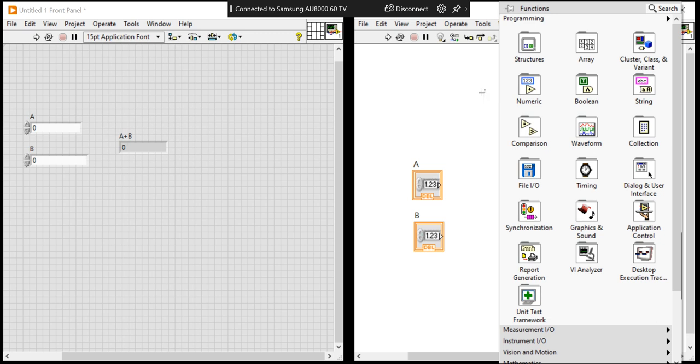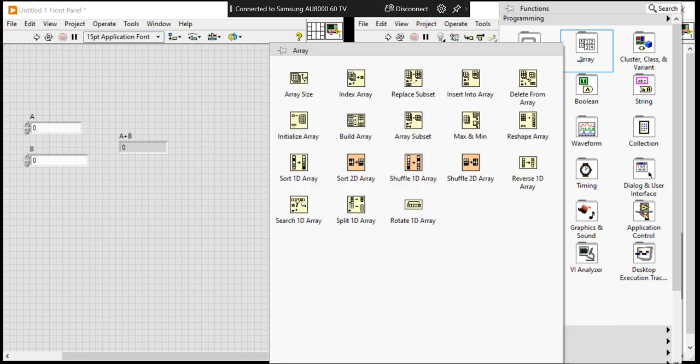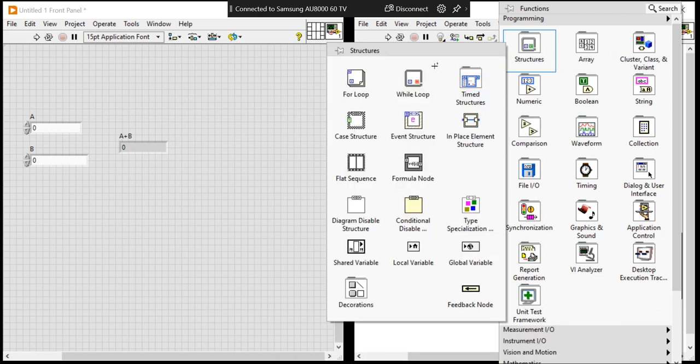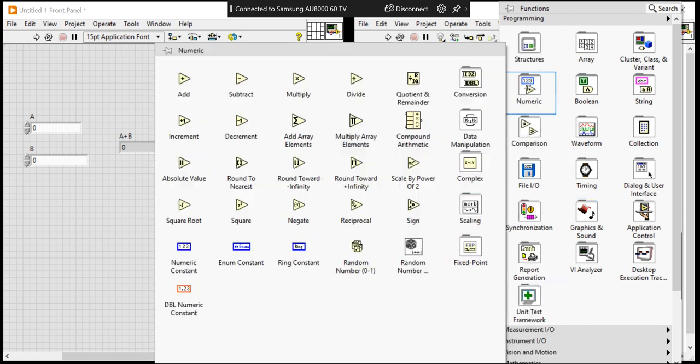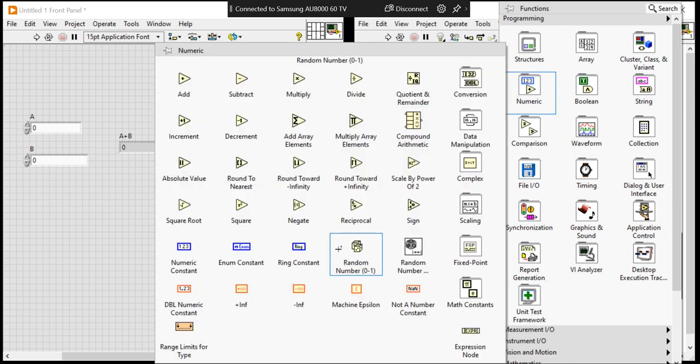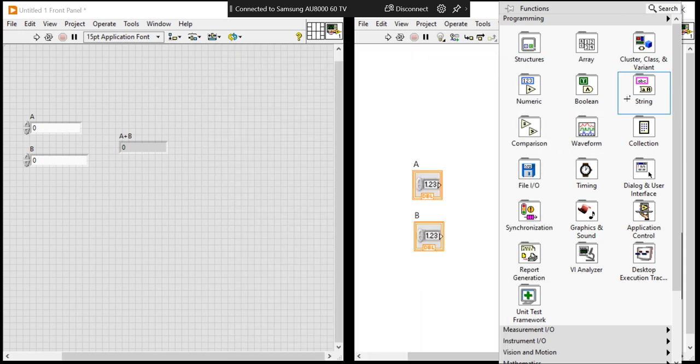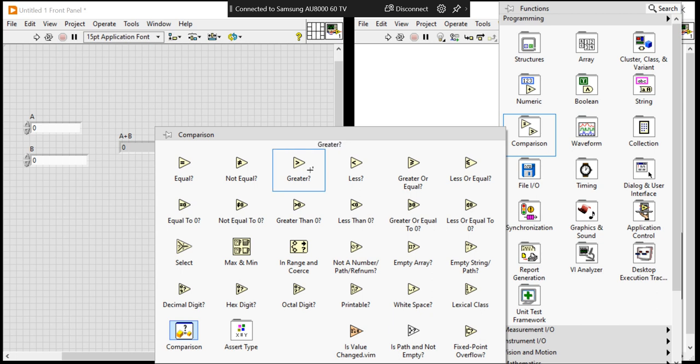When you right click on the block diagram, you will get a function palette. In this function palette, you will get structure, array. Inside the structure, you will get for loop, while loop, case structure, event structure, sequence structure, formula nodes, and others. There is an array related function palette. Here you will get the numeric related functions, Boolean related functions, string related functions, and other comparison functions.